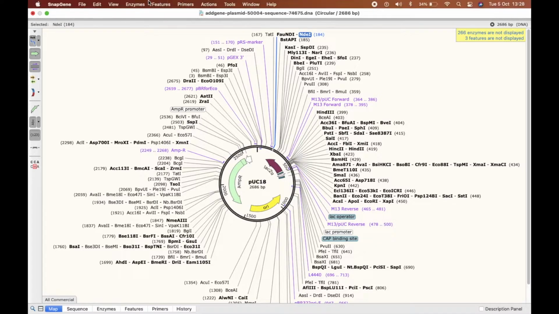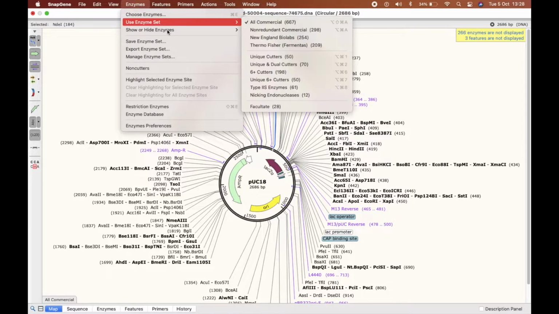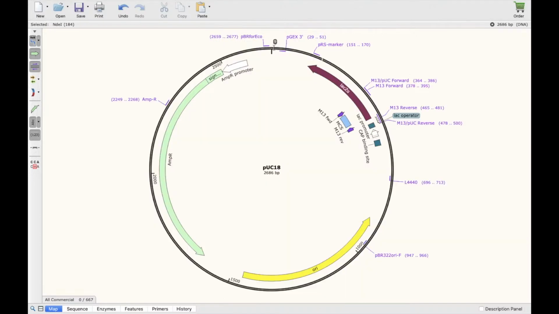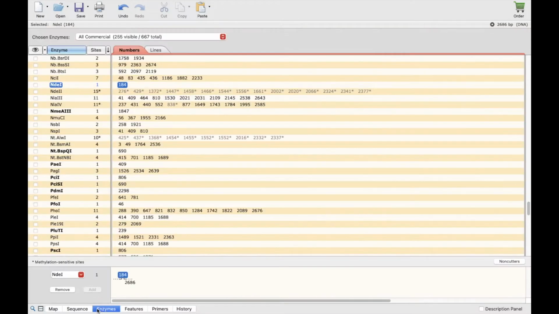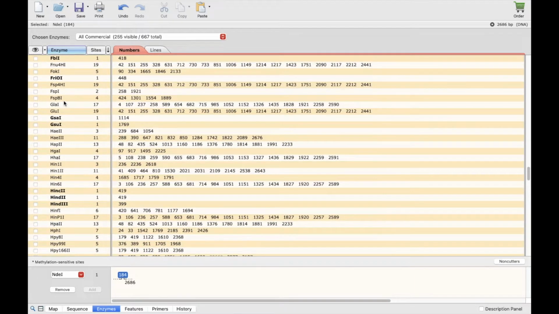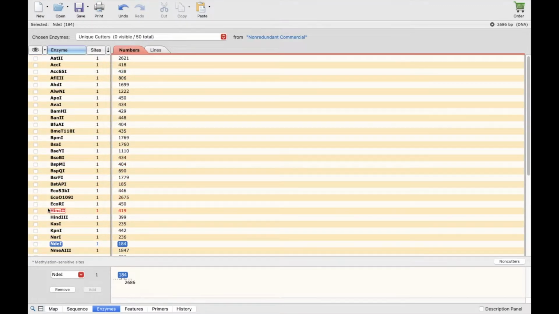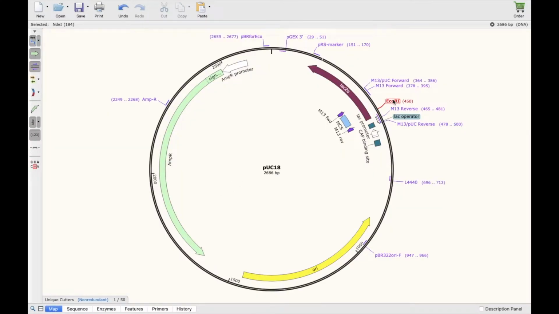Okay. You can also, for example, show or hide enzymes. So let's hide all enzymes. In this way, the program will give you a clear map without the enzymes. Let's just say we want to show one enzyme in particular, which is going to be a unique cutter, and I want to see just EcoRI on the map. I'm going to select it from here, and then you can see that it's going to show me that particular enzyme.